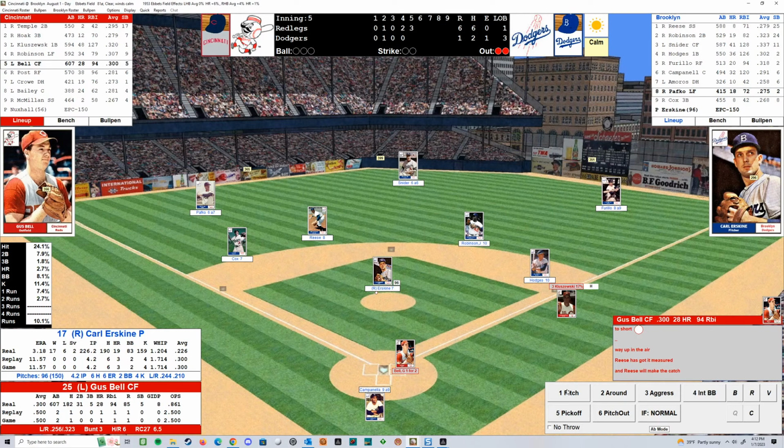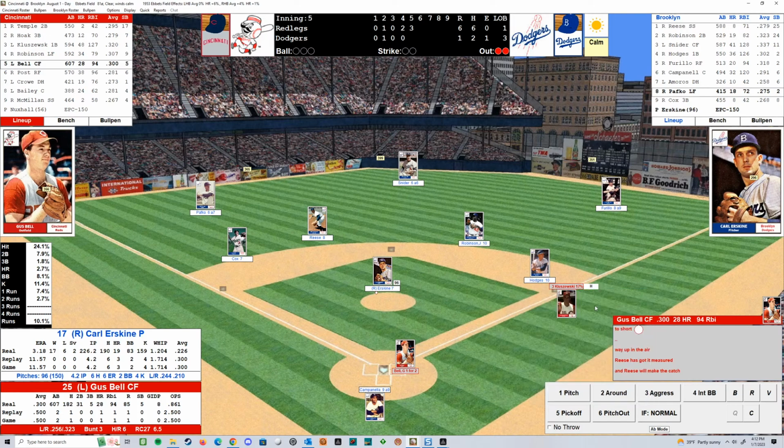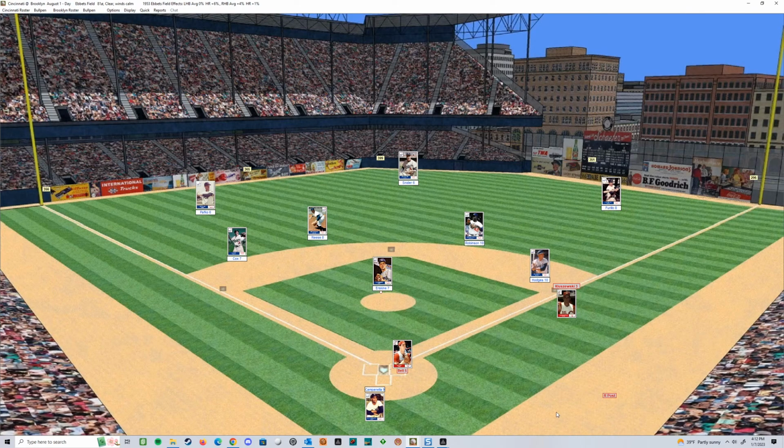Midlife crisis, how's it going? All right, so I'm controlling the Dodgers, so I've got some work to do to get back into this one here. The center fielder, Bell, steps in. Man on first. Erskine with a 2-2.